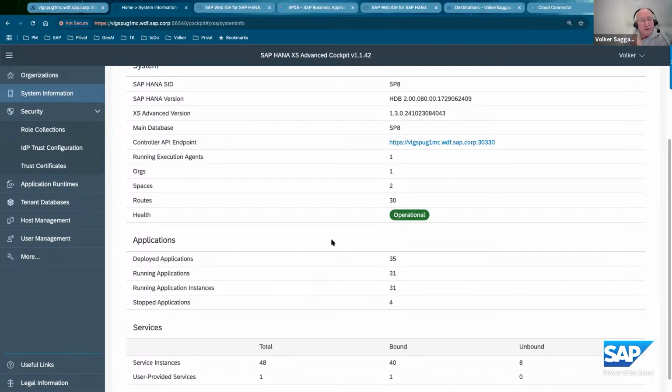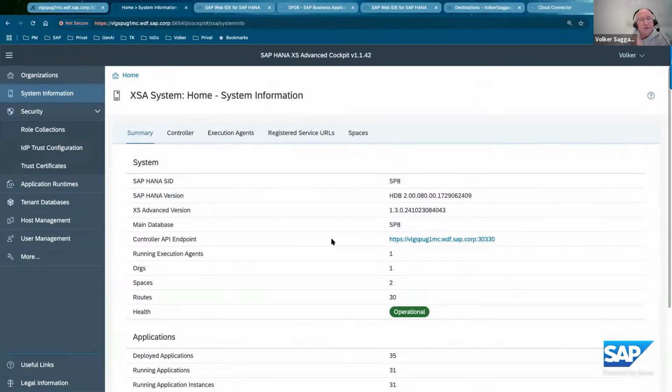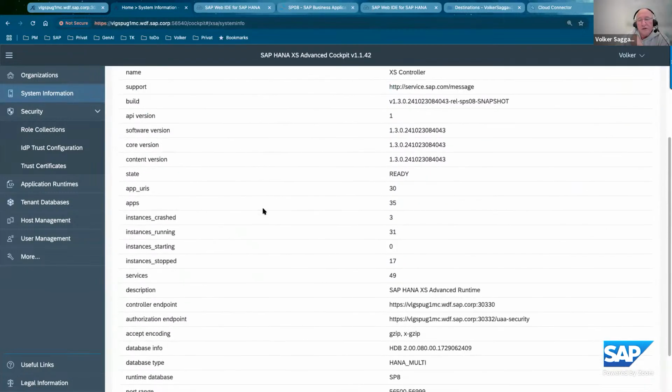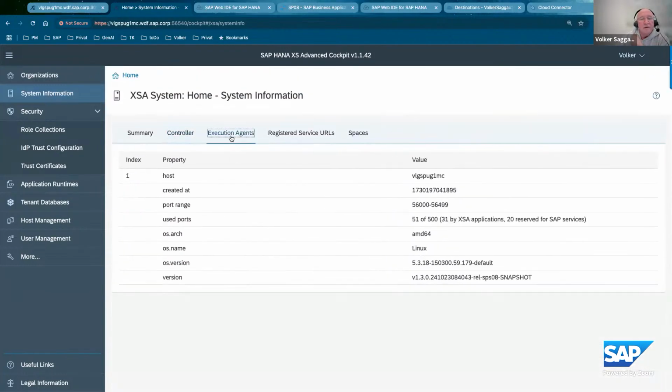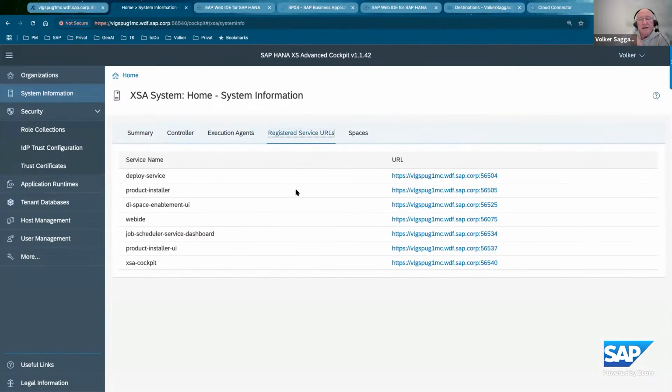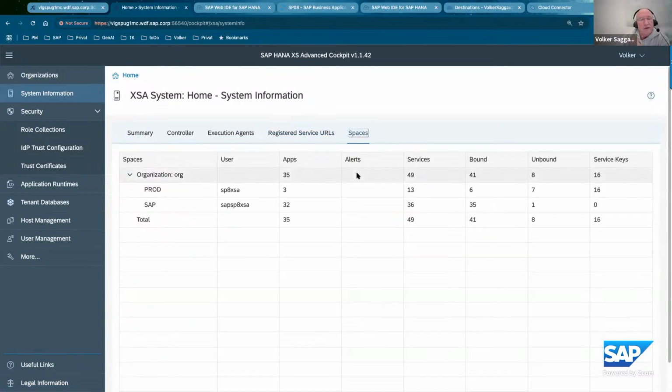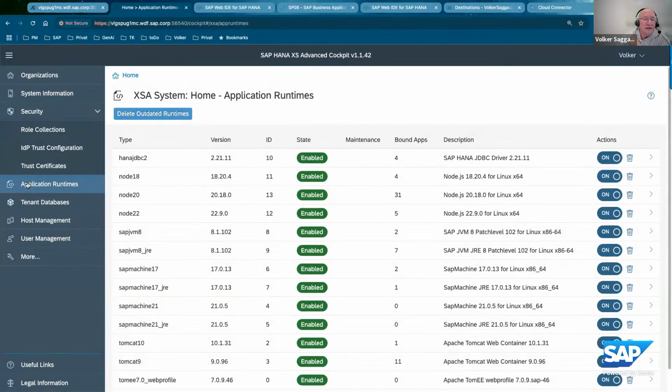You can see the ports where we are running, what's all going on, which controllers are running in which versions on which ports, which agents are running, registered URLs. So you see in one view which ports are used by the system. Which spaces do we have? So all very easy to see and to handle.